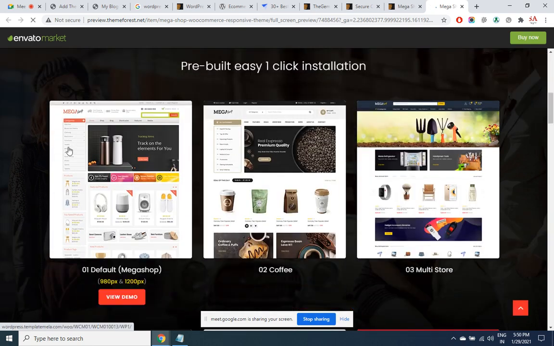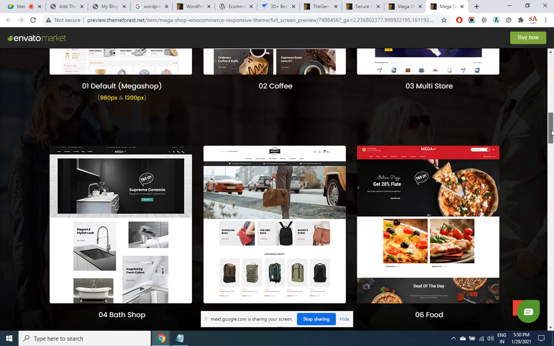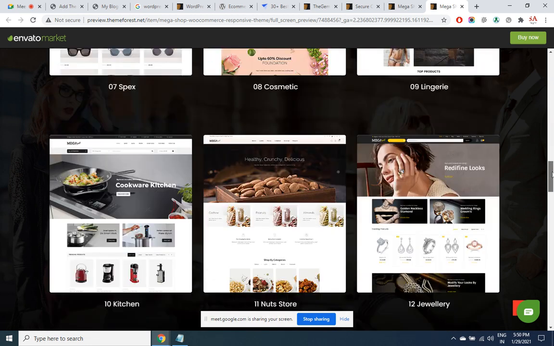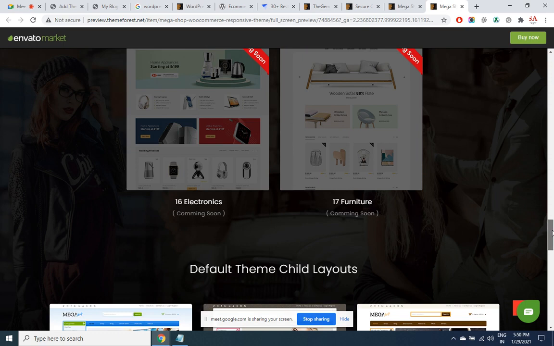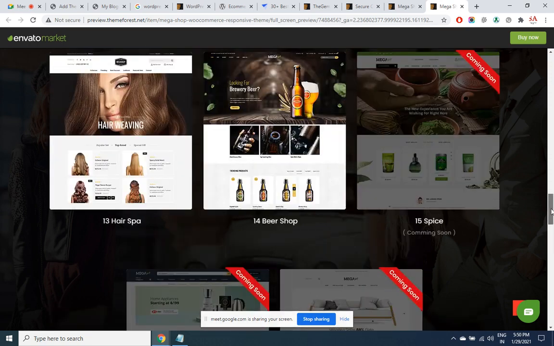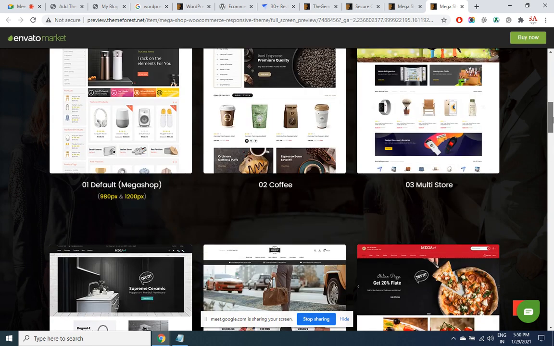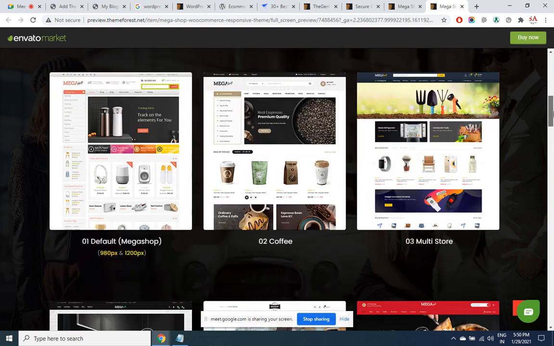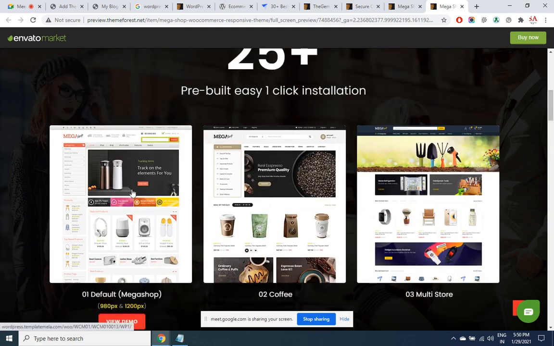This is design 1, design 2, design 3. All these are Mega Shop. Design 4, design 5, design 6, 7, 8, 9. So many themes are there. These are coming soon. 17 themes altogether. Let's have a look at any one theme. Say this one. Let's have a demo.